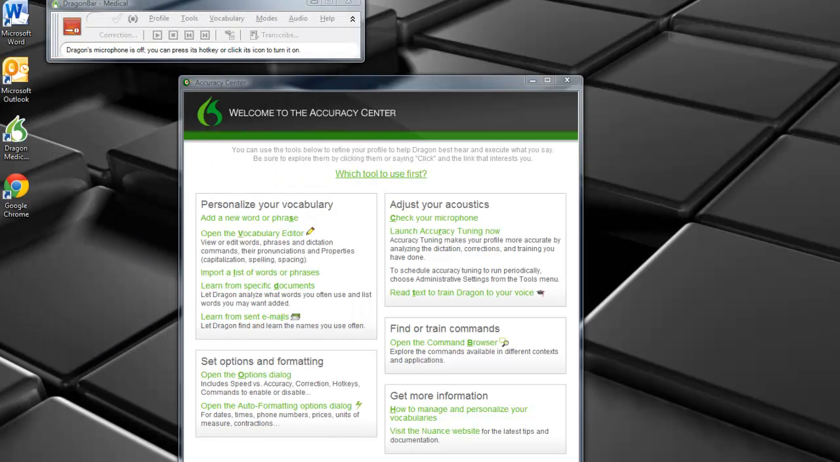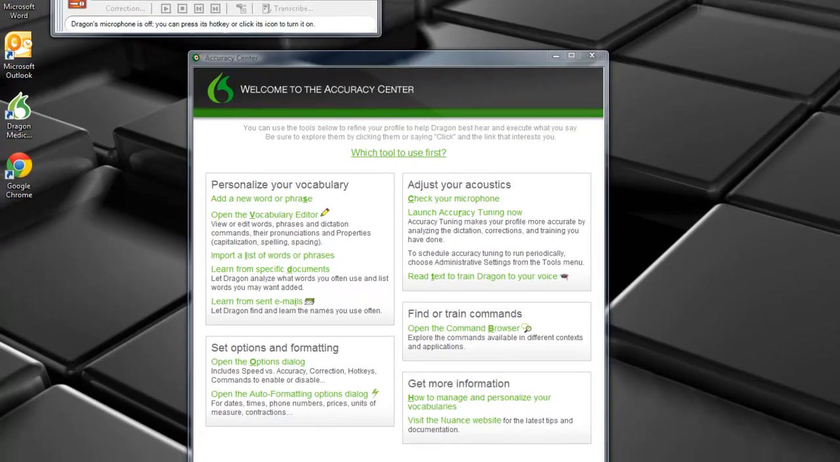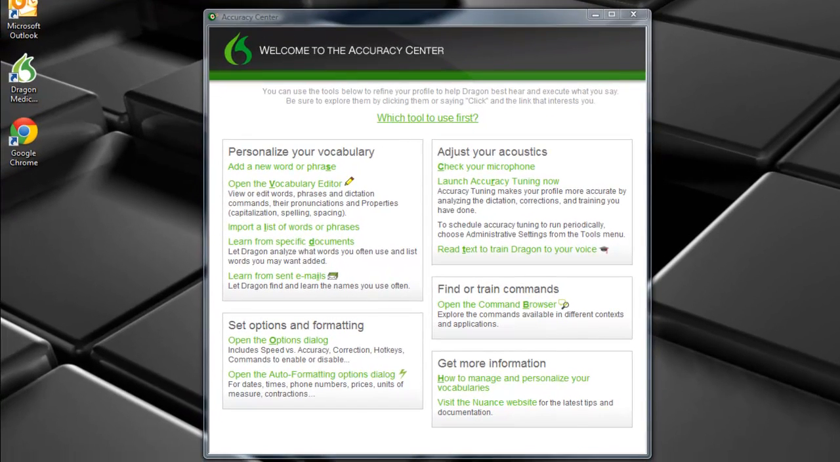The Enhanced Accuracy Center now helps you discover and access tools and information you may need to refine your user profile and improve your overall accuracy. So in addition to it being redesigned, the Accuracy Center now includes links to Dragon options and even auto formatting options.